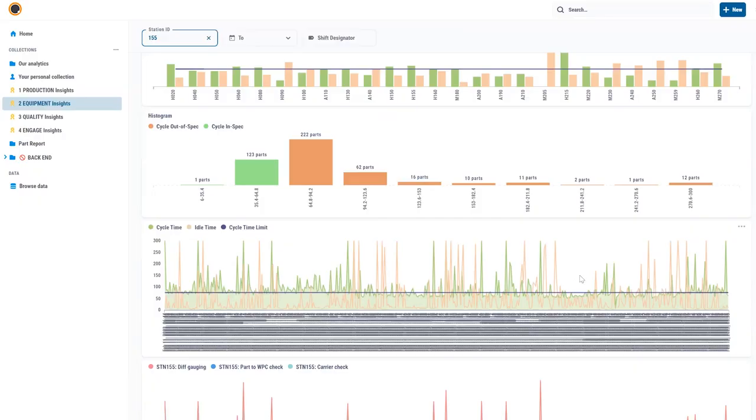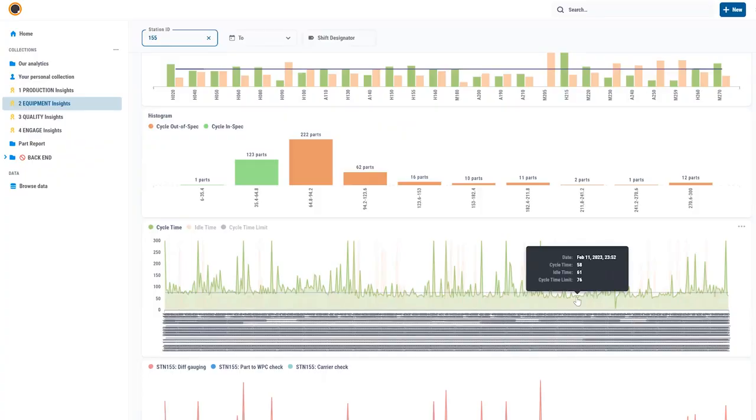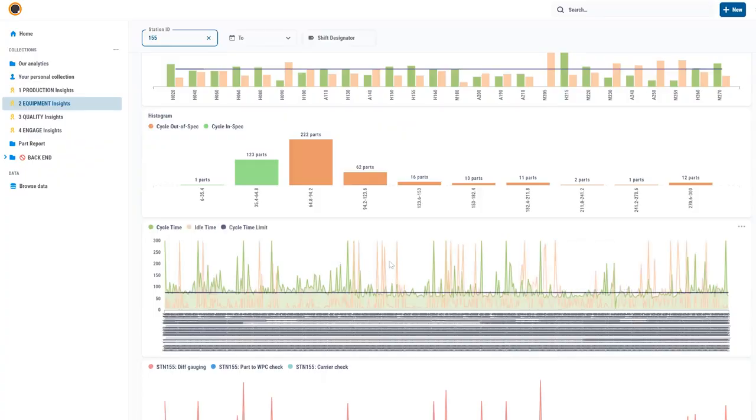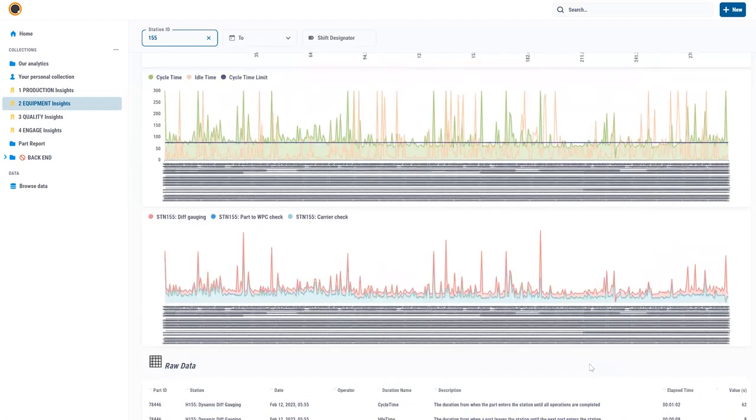But what is interesting is I see a section over here where I am meeting the cycle time, and it seems to be running pretty stable. There's no idle time and no cycle time excess. So maybe fundamentally the station actually does work correctly. But what is causing these spikes? I can see these spikes in the process. So let's go further into a little bit more detail.